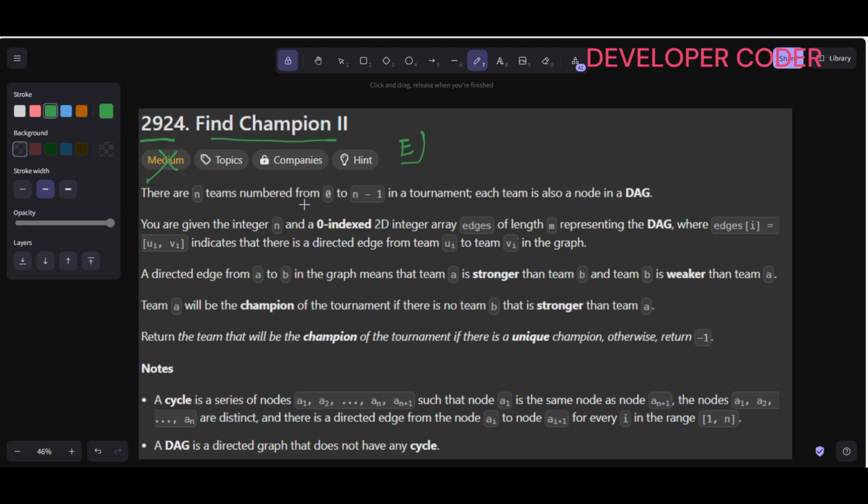So there are n teams numbered from 0 to n-1 in a tournament, and each team is also a node in a DAG. You are given the integer n and a 0-indexed 2D integer array edges of length m representing the DAG, where edges[i] indicates that there is a directed edge from team U to team V in the graph. DAG simply means directed acyclic graph. Now a directed edge from A to B in the graph means that team A is stronger than team B and team B is weaker than team A.